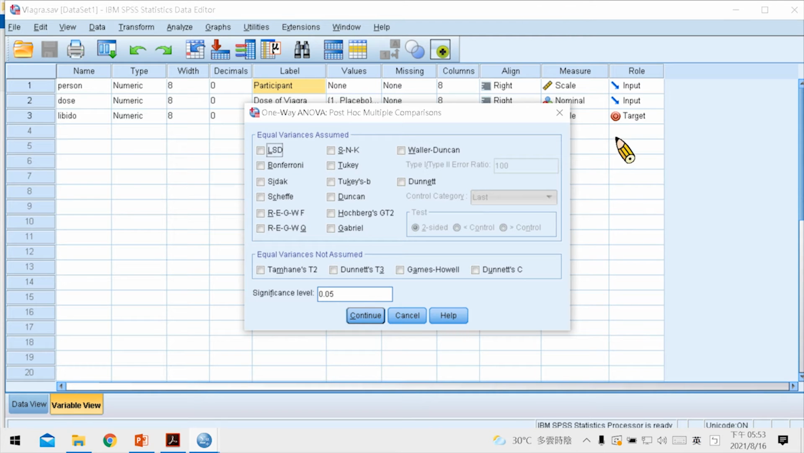So you choose Tukey and REGWQ. When you have equal sample sizes and you are confident that your population variances are similar, then use the REGWQ or Tukey because both have good power and tight control over the type 1 error rate.